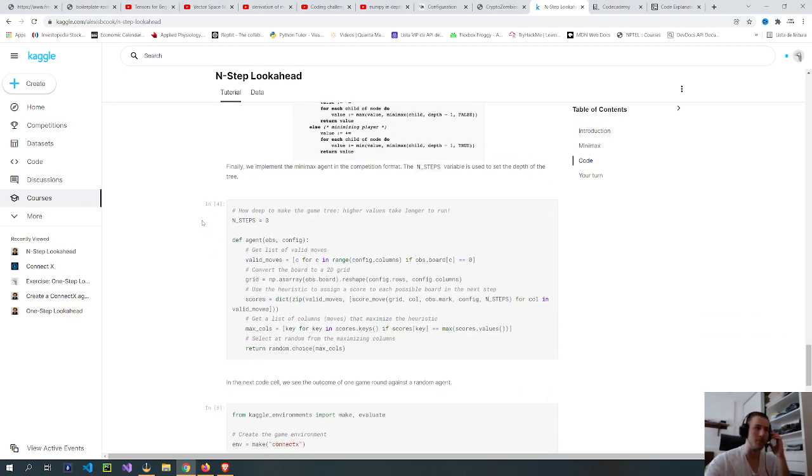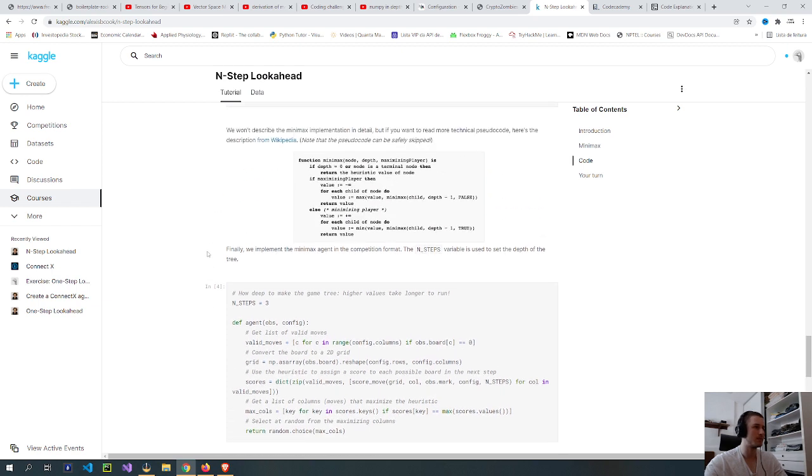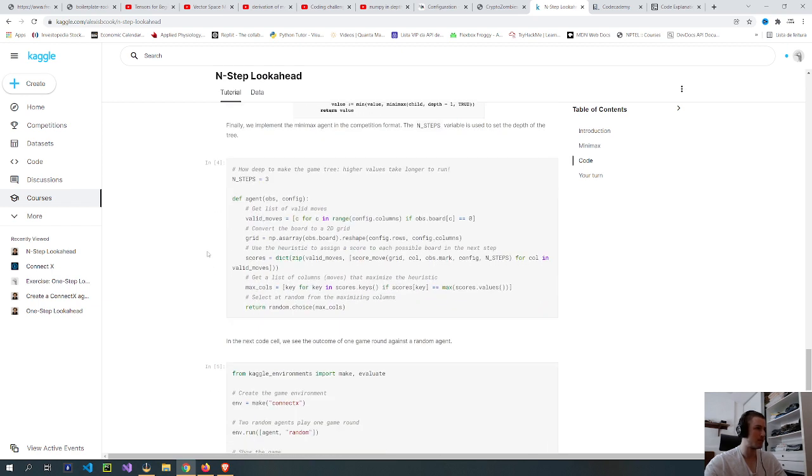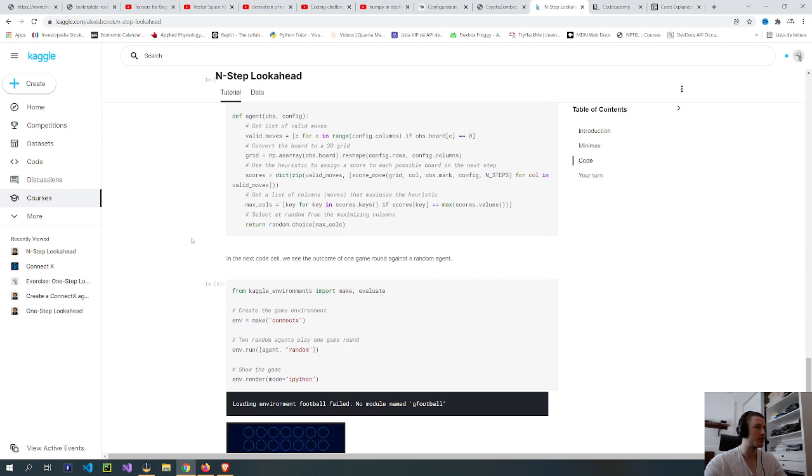Finally, we implement the Minimax agent in the competition format. The N steps variable is used to set the depth of the tree. Depth agent. So valid moves again. Convert the board to the grid.